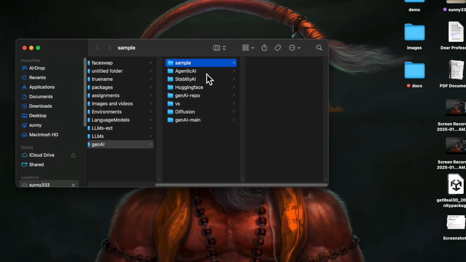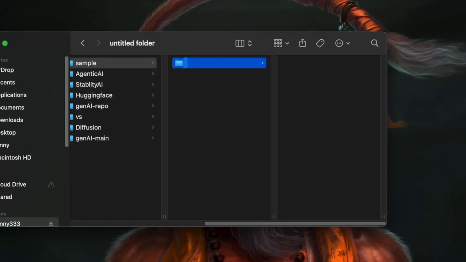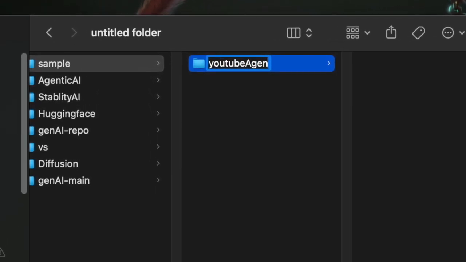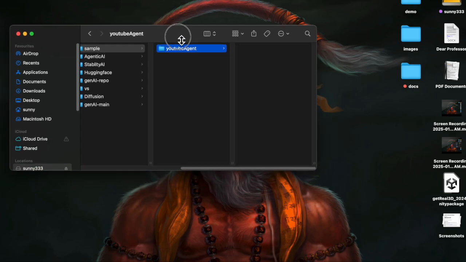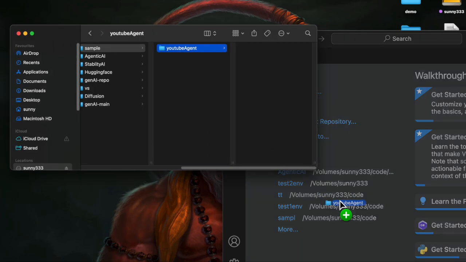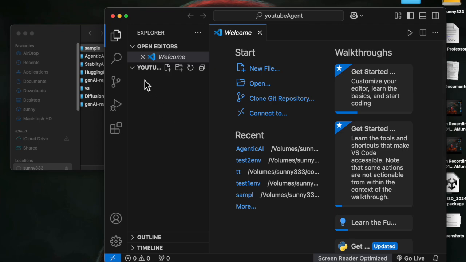So here is my folder. Let me create a new folder here. Let's name this YouTube agent. Perfect. So inside this YouTube agent, I'm going to create a new separate virtual environment for this AI agent project. But before that, let me open my VS Code, a new window. There you go. So I will drag and drop it here.